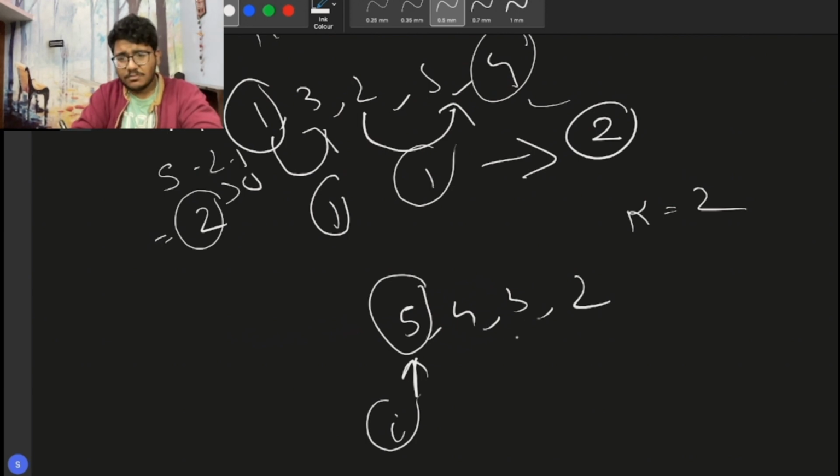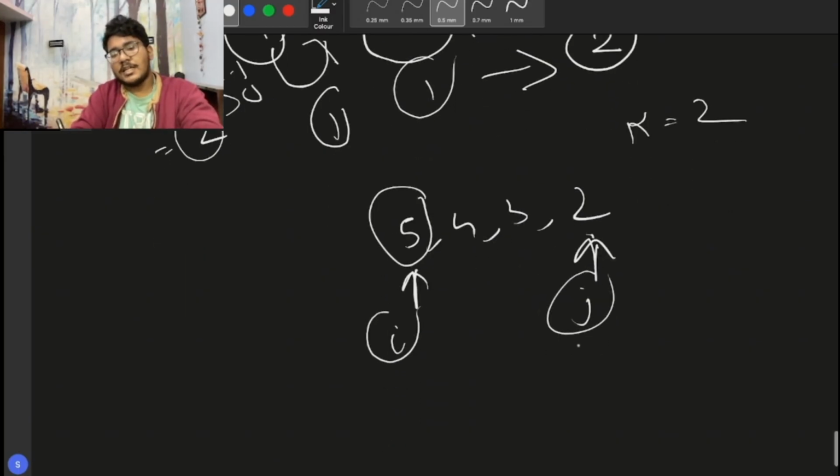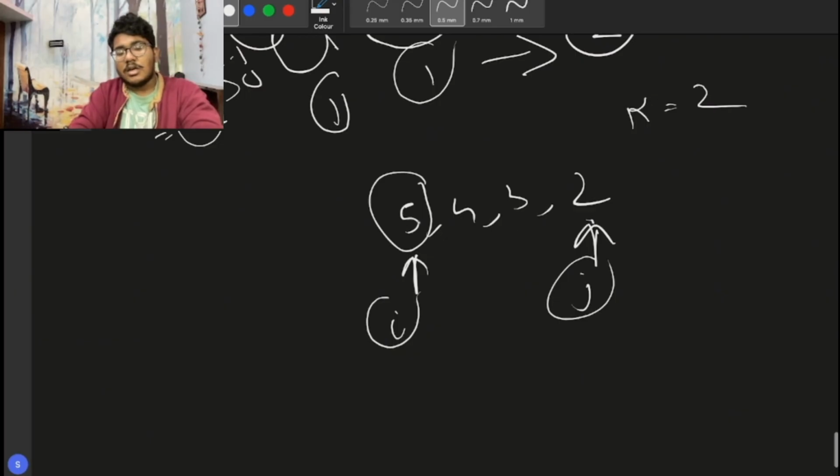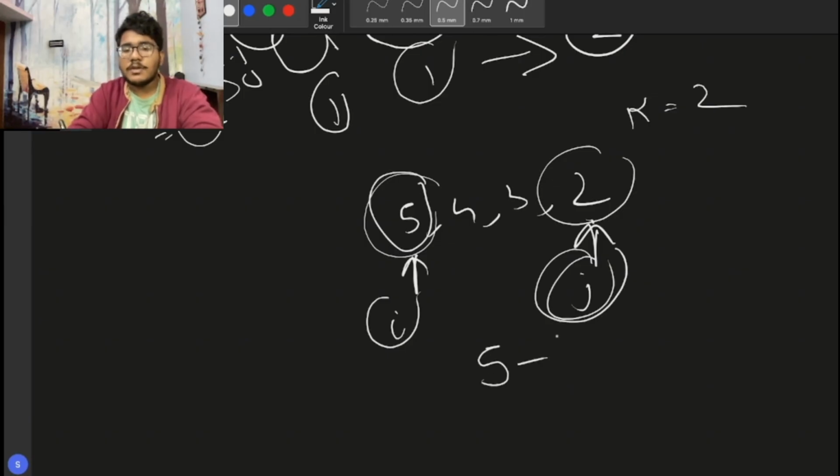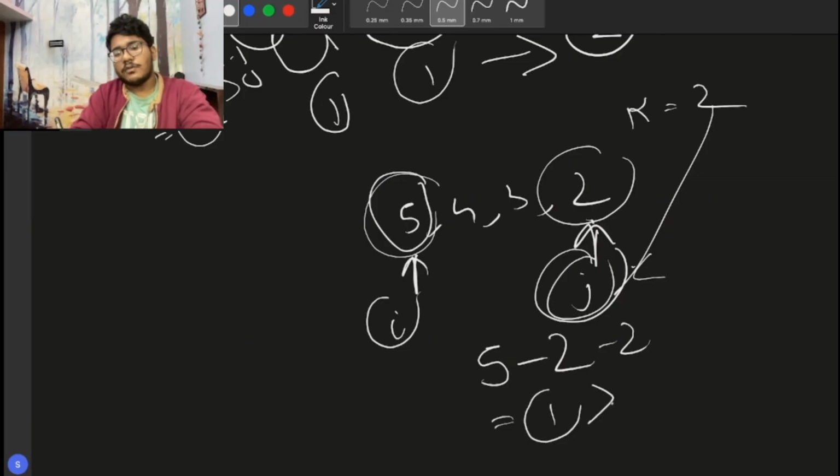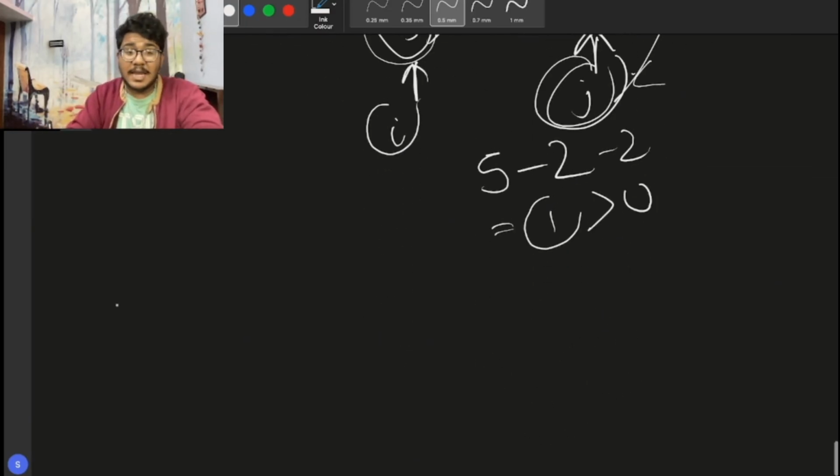This one also cannot be j. If I let this be j, that means the fourth day's stock price is j, then I can buy at j with price 2 and sell at i. That means my net profit is 5 minus 2 minus 2, that is 1, which is positive. So the main thing in this problem is that I just need to have a positive profit, right?